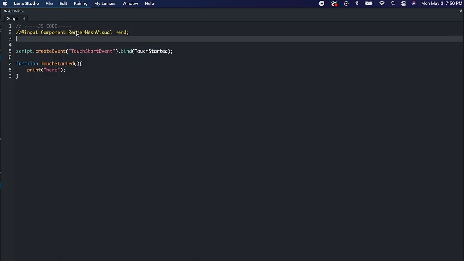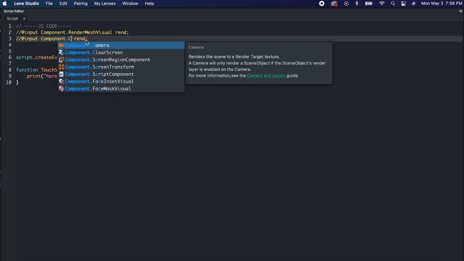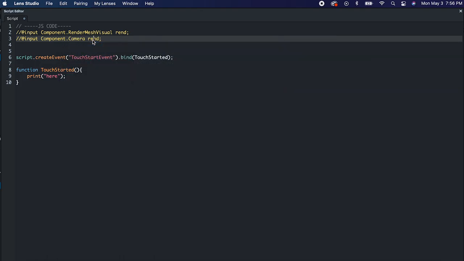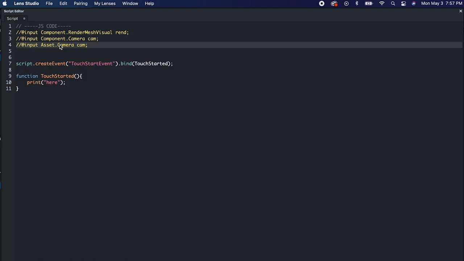We'll just call this rend. And then let's do the same thing for the camera. We'll just call this cam. And let's do the same thing for the camera device texture, but that's going to be an asset. And that is a texture asset. And we'll just call this cam text.